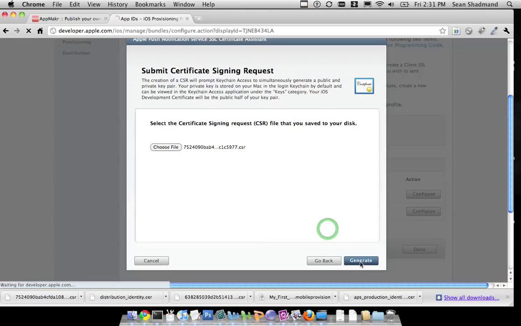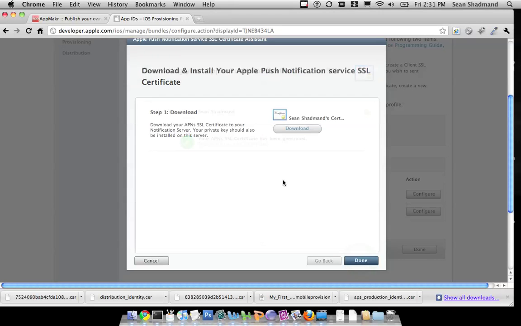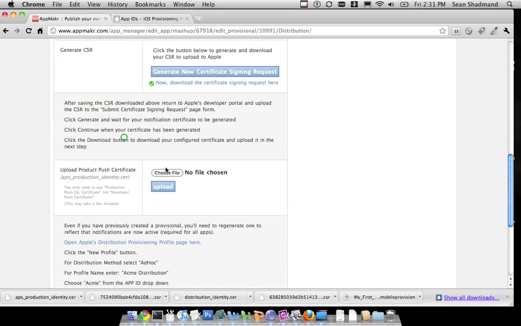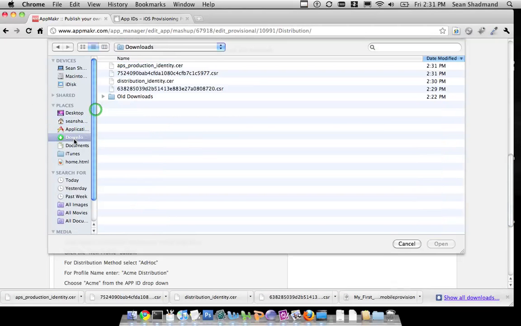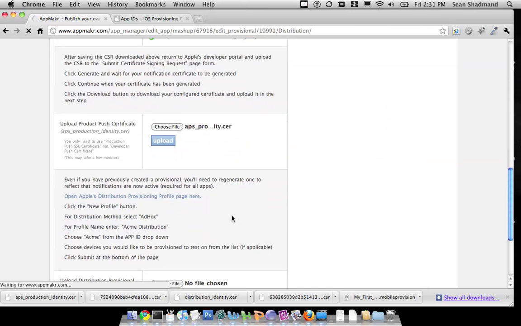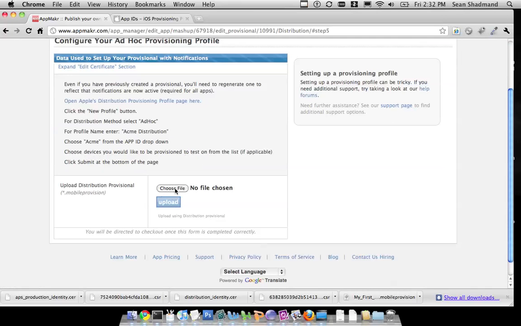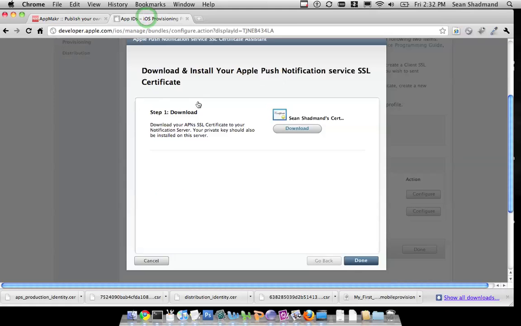CSR, certificate signing request. The request is going to generate an SSL certificate. Press continue. Press download. I have yet another file from Apple. I'm going to upload that, the certificate identity. Waiting. It's uploaded. Now I'm going to go to my provisional.